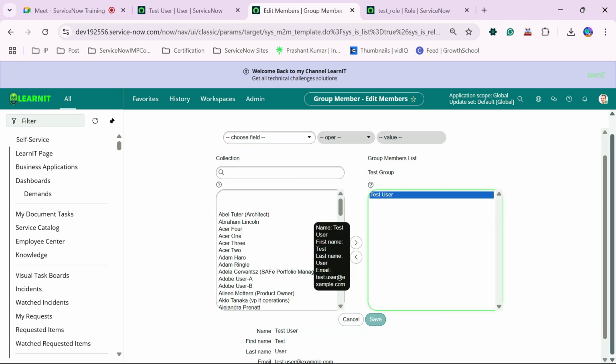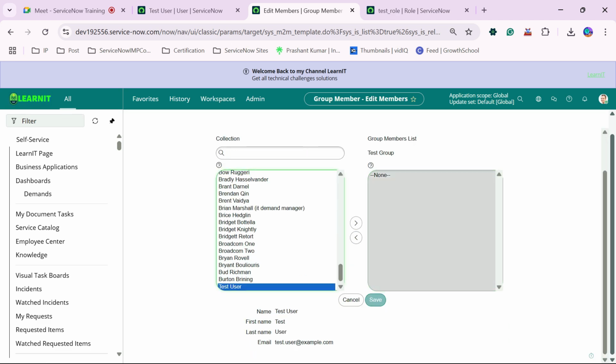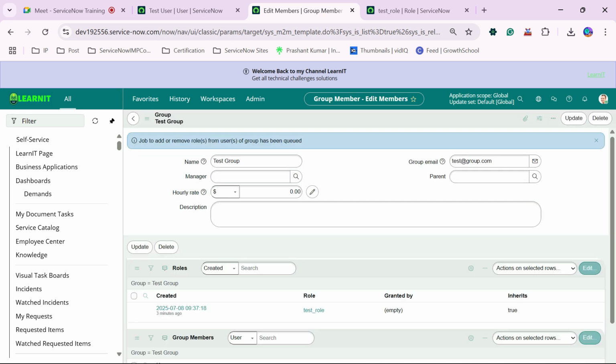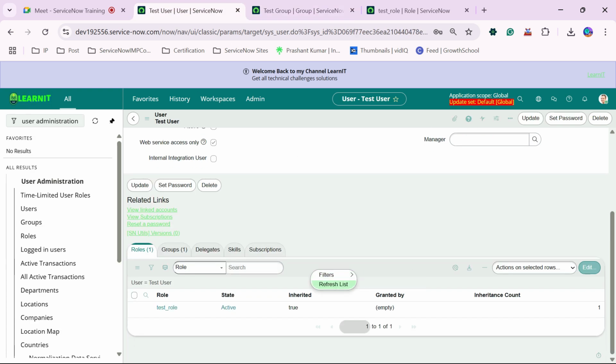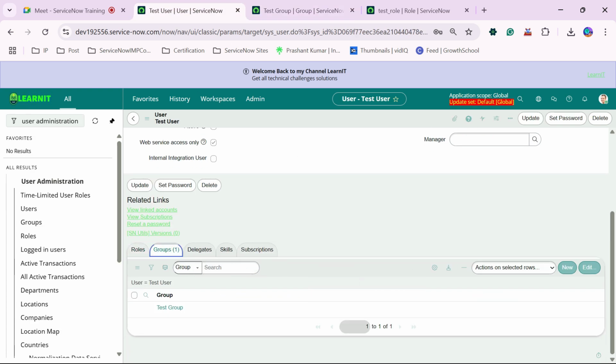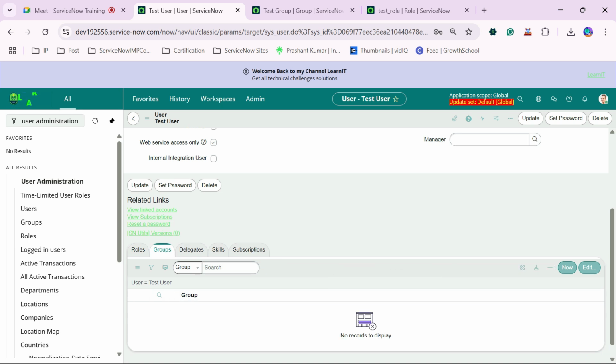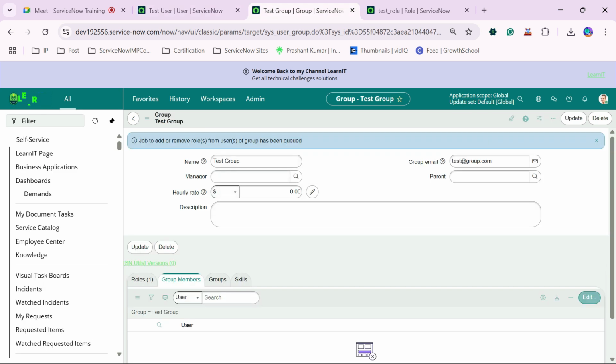So suppose I have removed. Yeah, it is saved. So now user is removed from this group, and now you will see this role will also be removed and group also. Okay. Only way if you want to remove the role is remove that user from that group, then only that role will be removed.